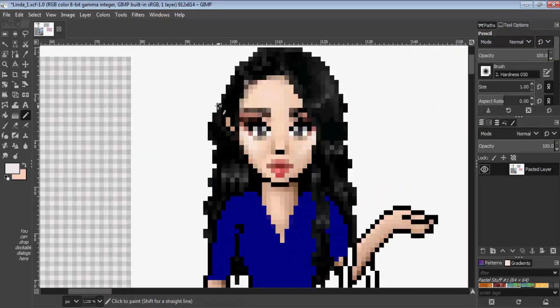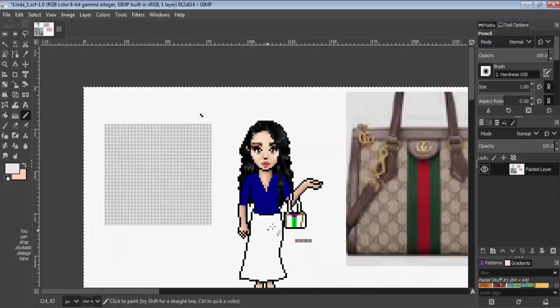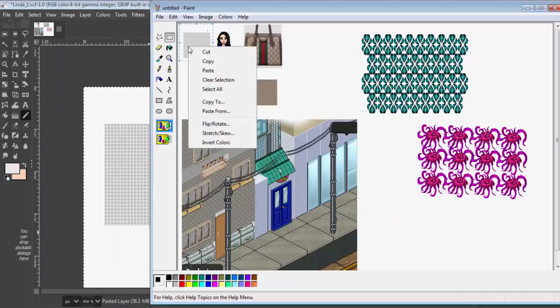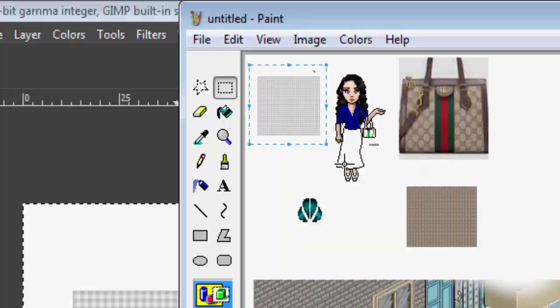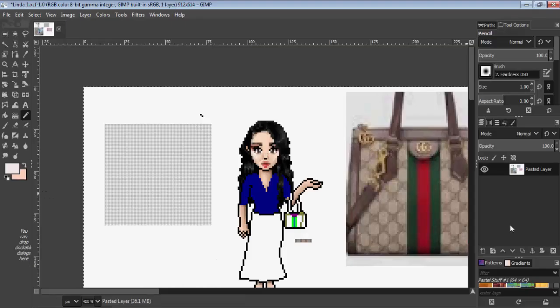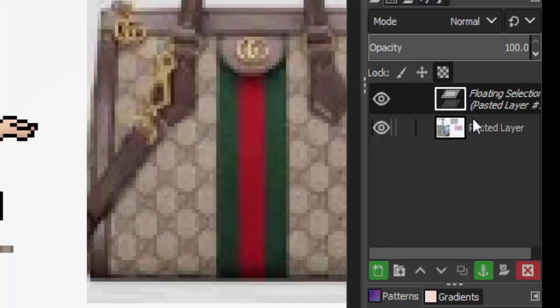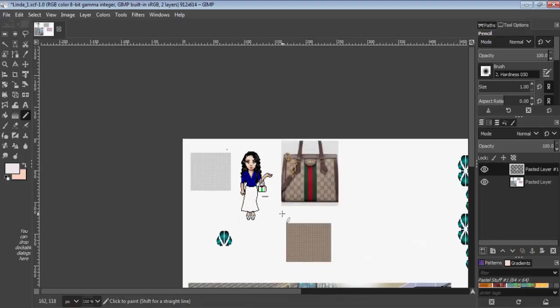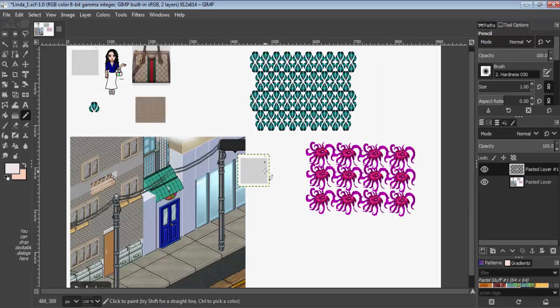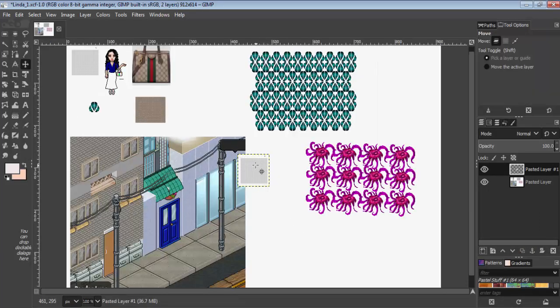Copy the texture that I already made from Paint and paste it on GIMP. Paste, then create a new layer to make the floating selection an object. Bring the texture to the region of the clothes.